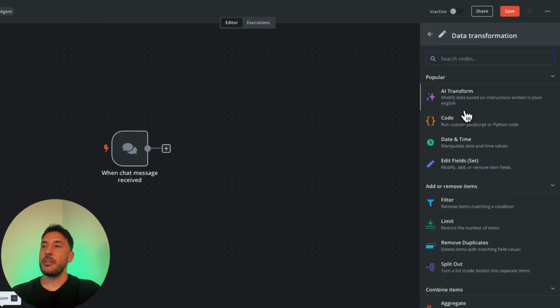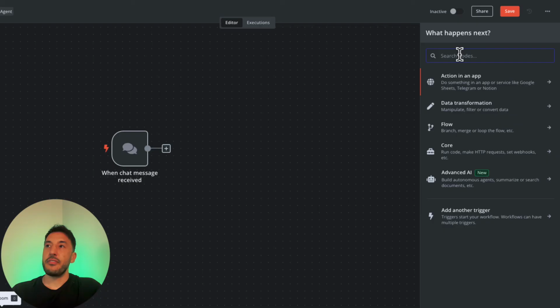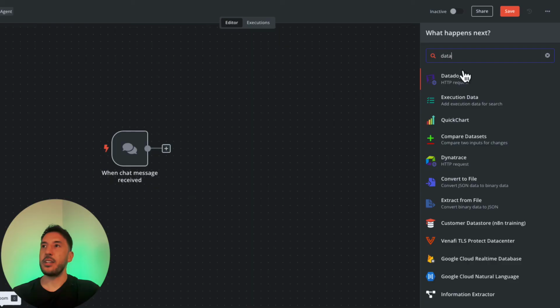So let's click on data transformation, or, like I said, if I already know which node I want to add, I can quickly search for it as well. So let's say I want to search for data. Once I do that, all of the nodes that are related to data will show up, and I can go ahead and select whatever I want.